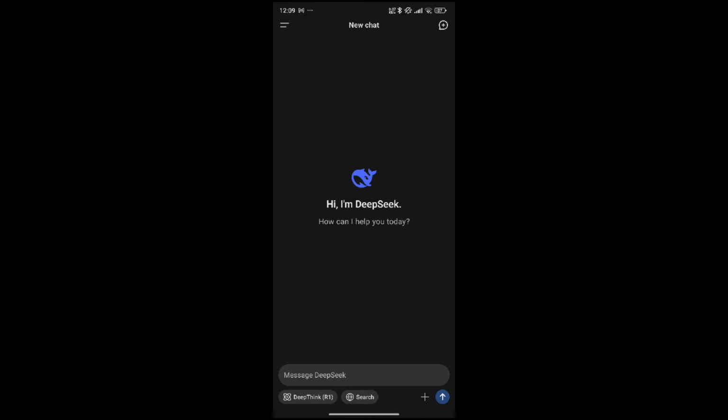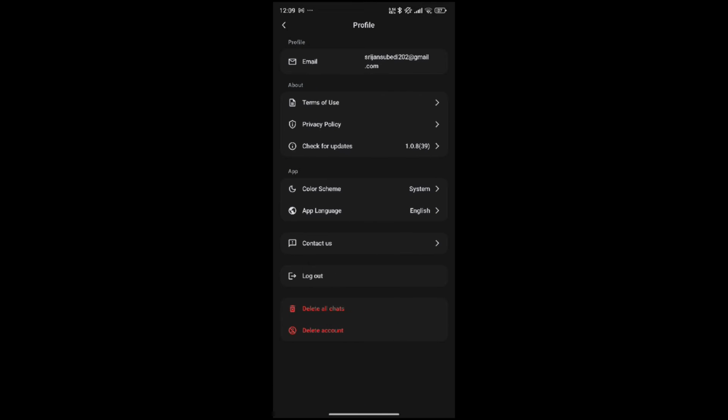First, open the DeepSeek app. Make sure it's up to date for a smooth experience. Once you're inside, tap on the two horizontal lines at the top left corner of your screen to open the menu. Next, tap on Profile at the bottom of the screen. This is where you can manage everything related to your account.